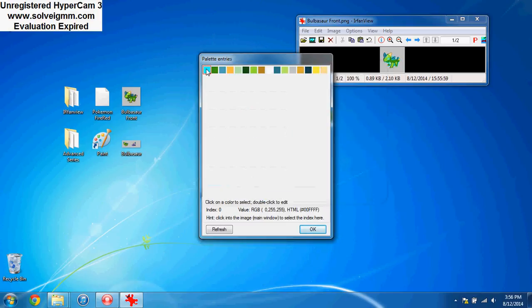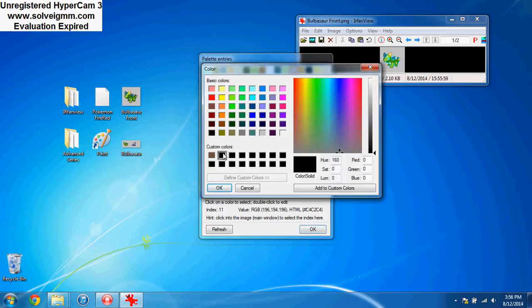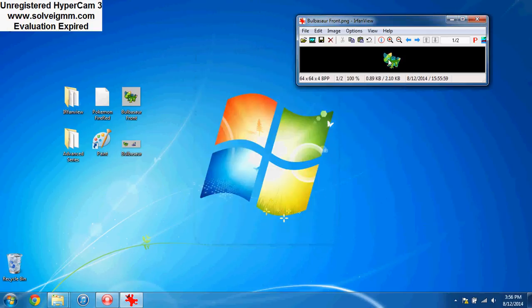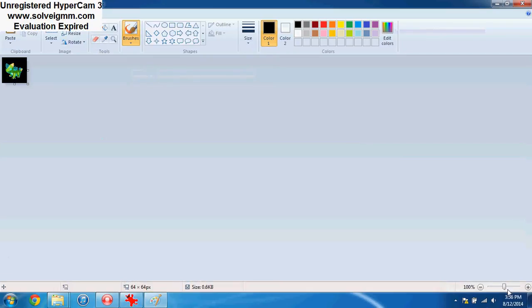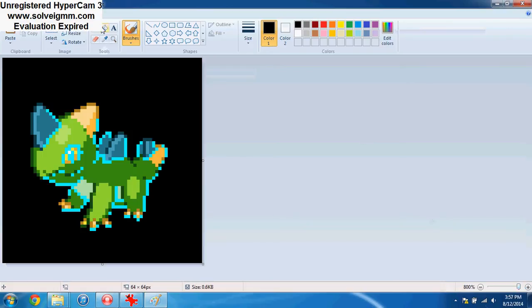So I chose this really bright teal, and then you want to find your background color, which in mine is this gray color, and you want to make that black, so your image should look something like that. Then you save this as your original, and you go to it and open it in Paint again. Now you want to take the paint bucket, make sure your color 1 is black, and just fill in over the black and save it and exit.